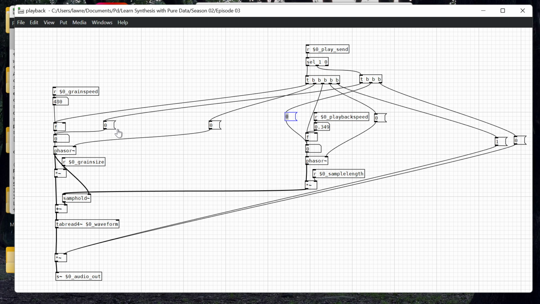Now, I'm looking at some of this junk here, and I'm thinking there are some ways to make this look a little cleaner. For example, we have a 0 message here, and we have a 0 message here that are really doing the same thing. Each time we play back, we want the different phasors to start at 0. So I'm going to delete them, and I am going to make one message up here for doing that.